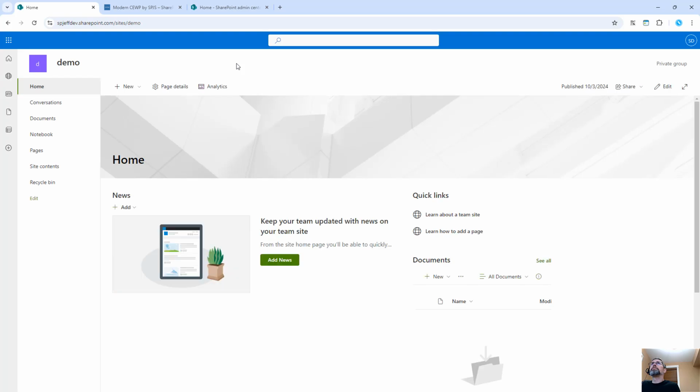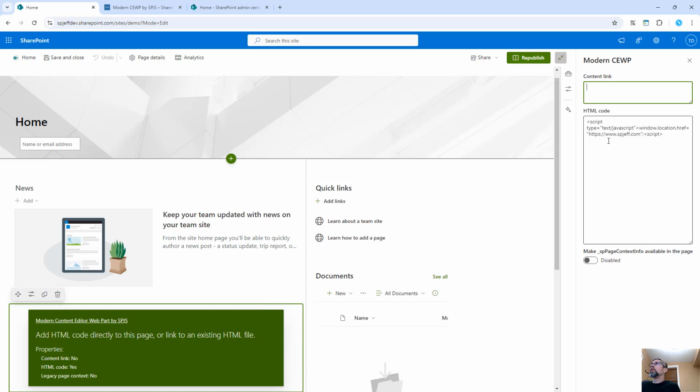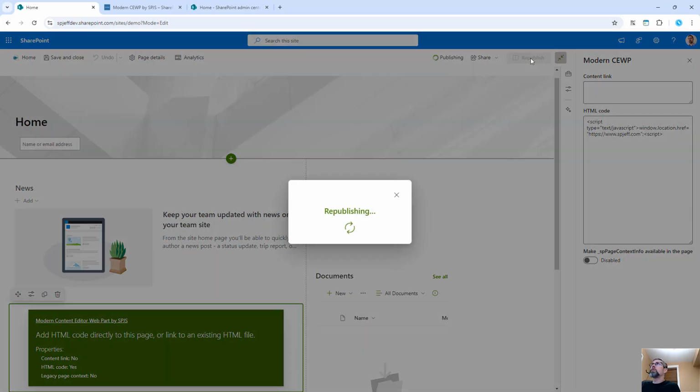All right, so here we are looking at the demo page. Modern content editor with JavaScript is our first method that we're using. Let's see what happens. Page loads, does not do any redirect. Okay, we'll edit the page, take a look. Well, there's a script tag. That does look like an assignment to a URL. Okay, republish it.